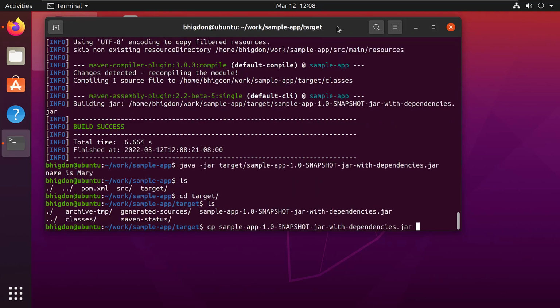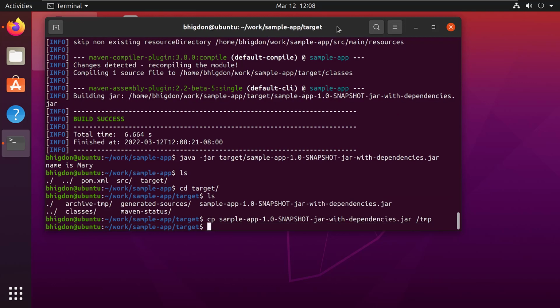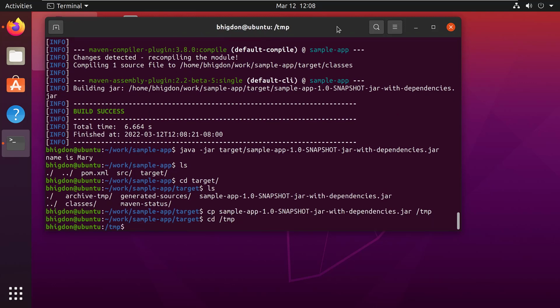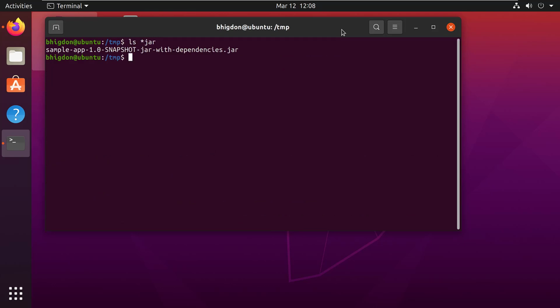Let's copy that jar to /temp, and then go to that directory and run the same jar file from there. When we do, we get the same result, indicating that our jar is completely independent of the location where it's run and is a standalone executable jar with all dependencies.